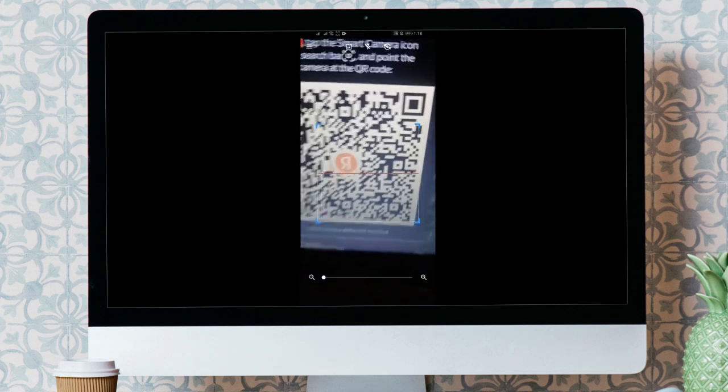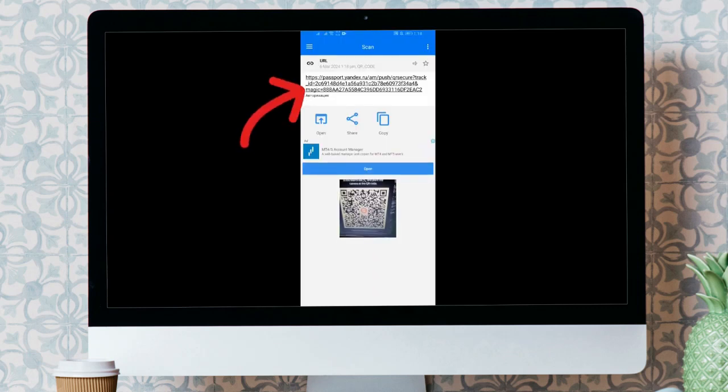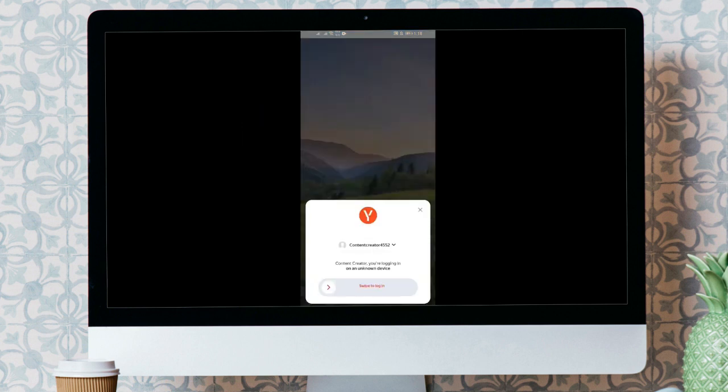It will give a link to log in with Yandex. You just simply have to open that link on your phone. And after doing that, you just simply have to swipe right to log in. After doing that, your account will automatically be logged in here.